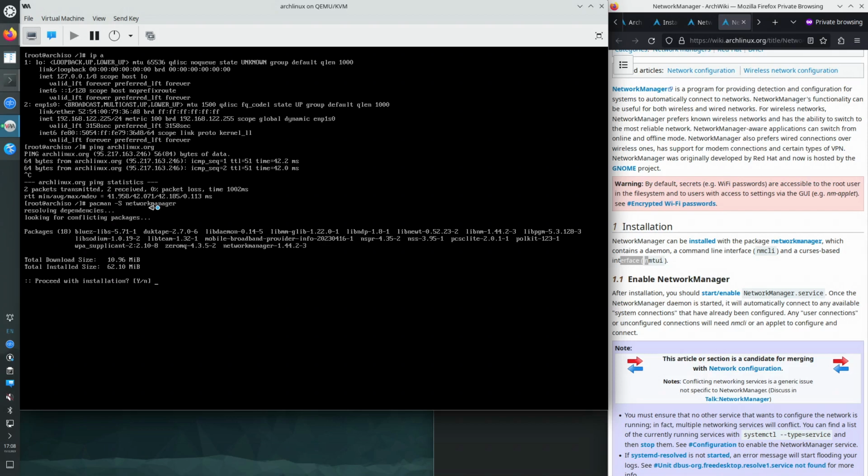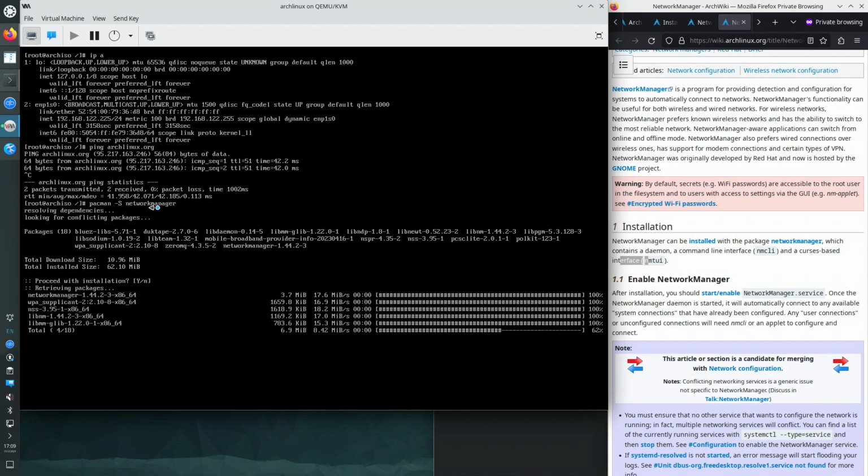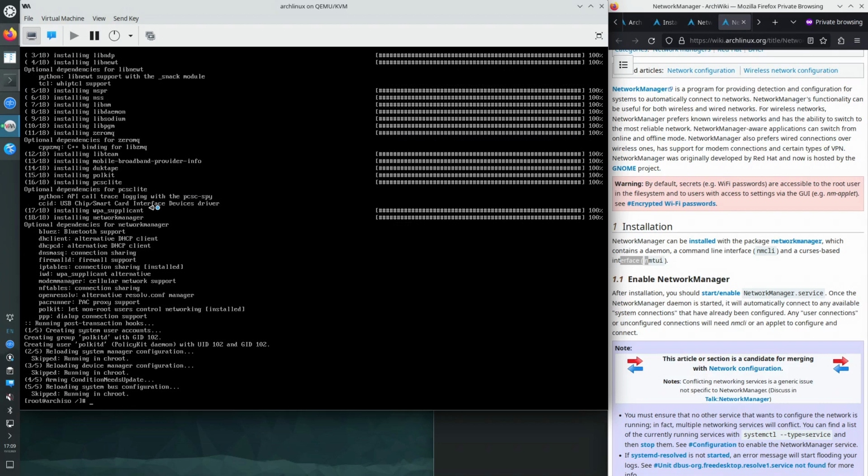BlueZ for Bluetooth. libnm. Mobile. SSL. Wi-Fi. Okay, let's do that. PPP. Looks okay.